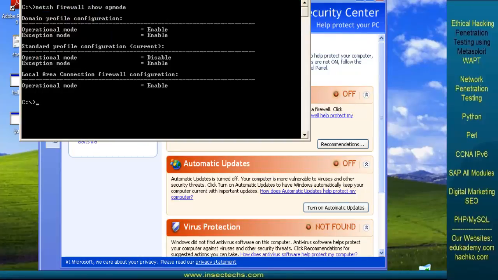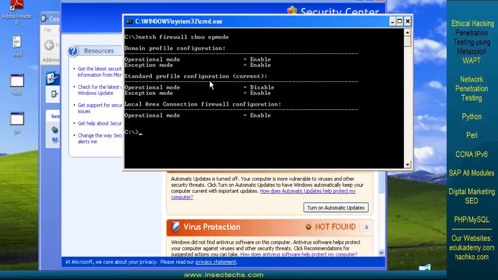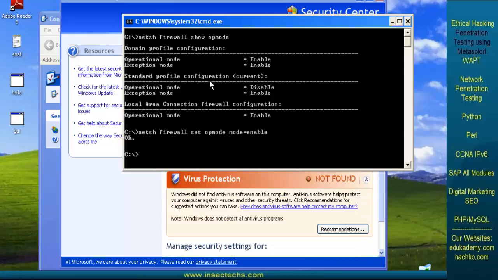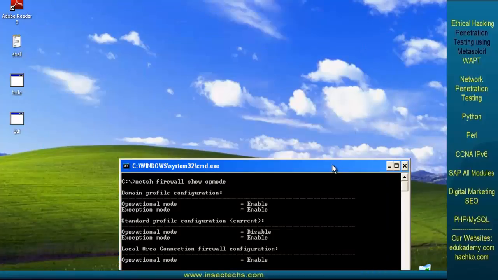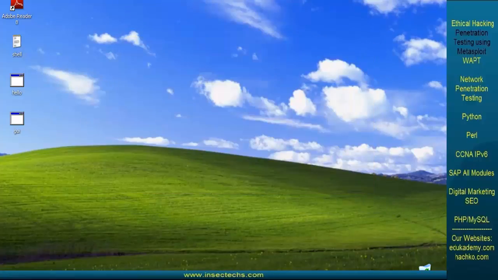Now we shall try to enable the firewall. To do that, give the following command: netsh firewall set opmode mode equal to enable, which will enable the firewall. You can see here the firewall is turned on. Let me close this, even this also.